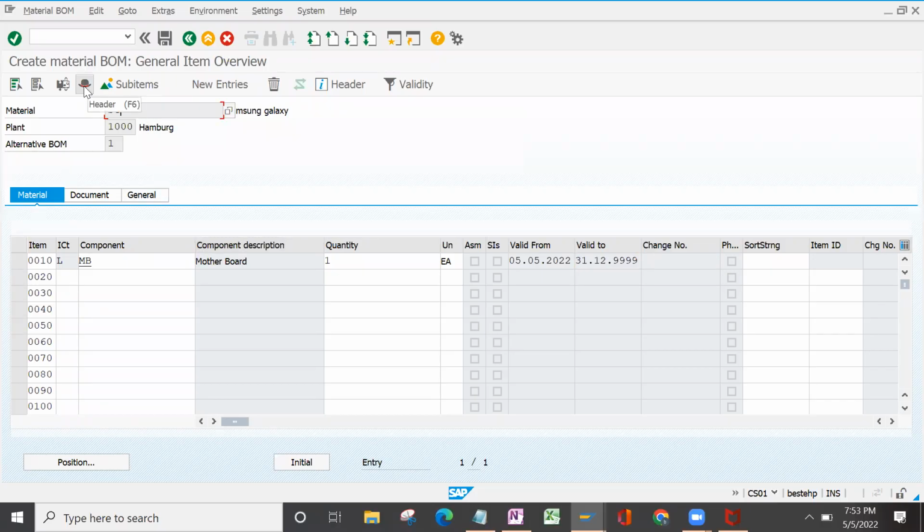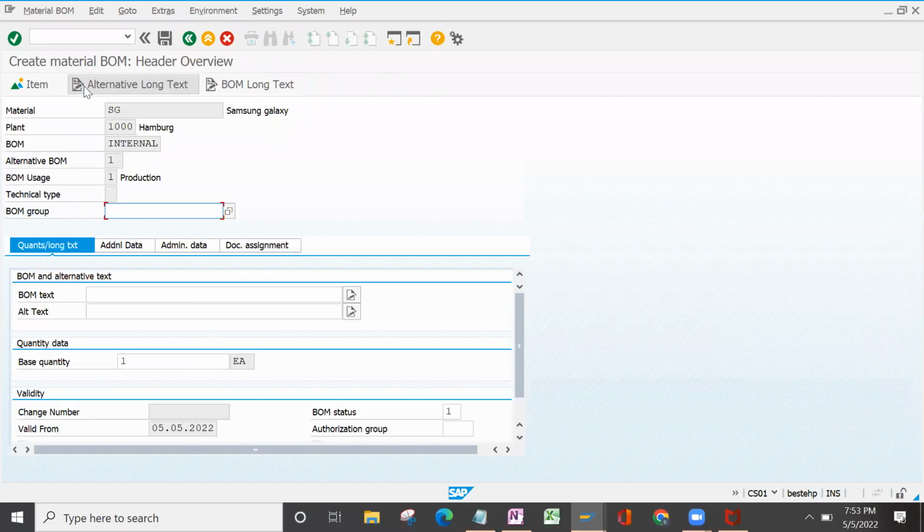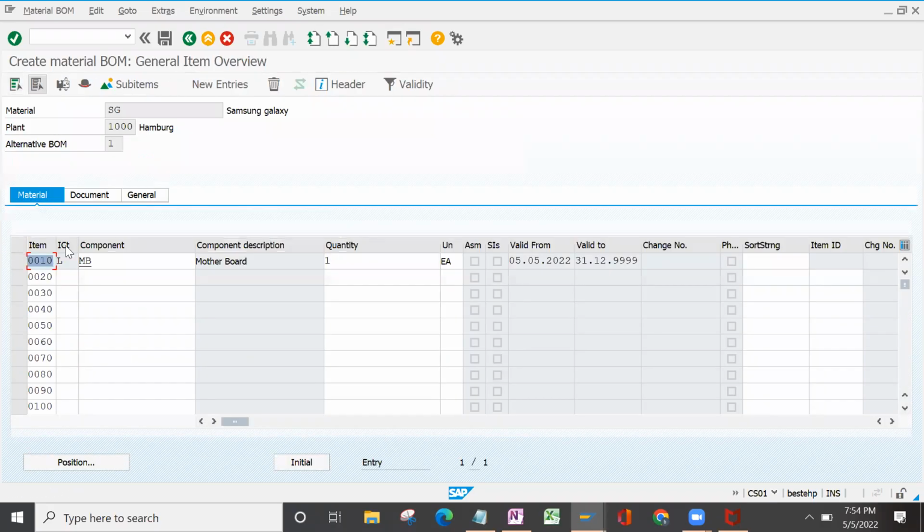If you see the header data here for your finished product, if you click on the header data, the base quantity, you see here, sir, 1 means one mobile only. Suppose you are keeping 2 mobiles here, then you require 2 motherboards, correct? Each mobile requires one motherboard. So depending on the base quantity of your header material, your item quantities are going to be determined. Is it clear? Yes, sir.